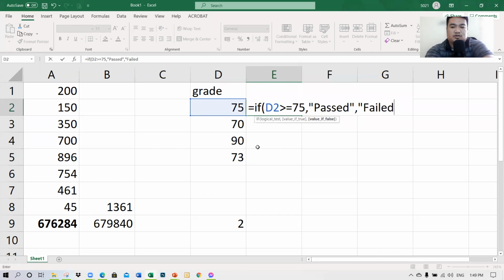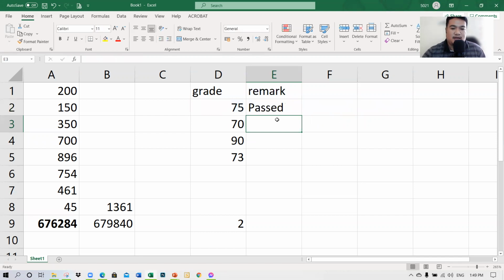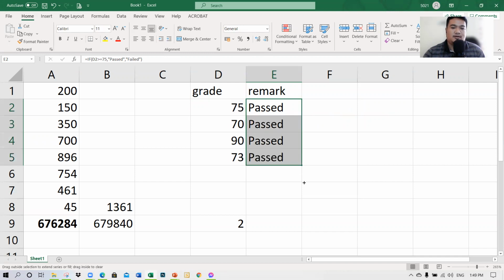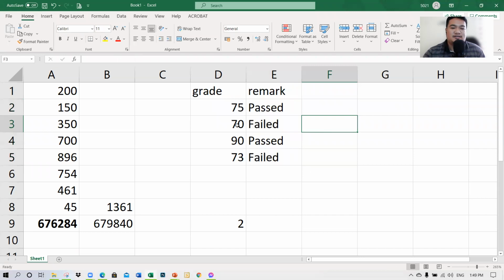The negative connotation ng passed. Okay, so do not forget na yung quotation marks kapag text yung i-display. Okay, so you just enter it. Yan, so nakita ninyo passed. Kasi true na ang grade niya ay 75, greater than or equal to 75. To copy yung formula, you could just click and drag in here. Yan. So makikita ninyo, 70 failed, 90 passed, 73 failed. Okay, so ganon. That's how to do it.